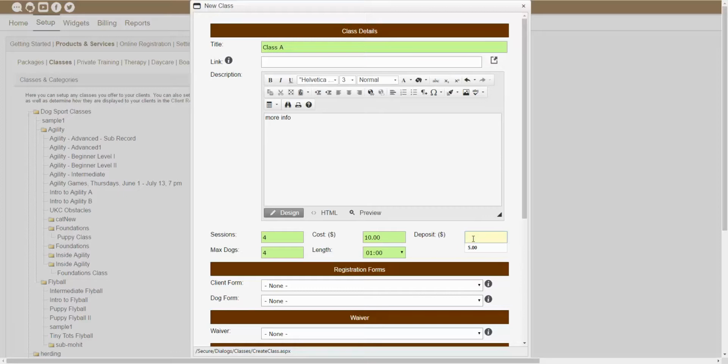Lastly, there's the deposit text box. This text box will allow you to set a deposit amount for this specific class. So if you wanted to require a deposit amount for your class, you could do that right from this location. So if you wanted to do a $5 deposit, you could do that here. Once the client actually registers for this class on the client registration portal, they'd be able to pay just the deposit amount, or they could pay the full cost of the class.